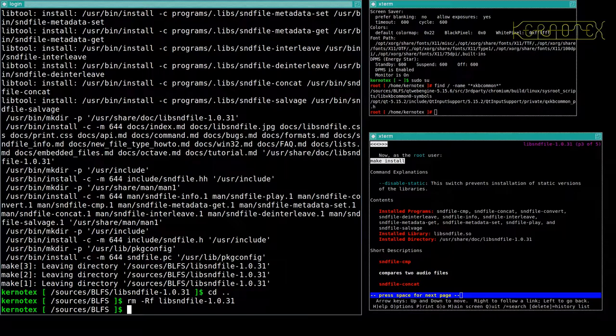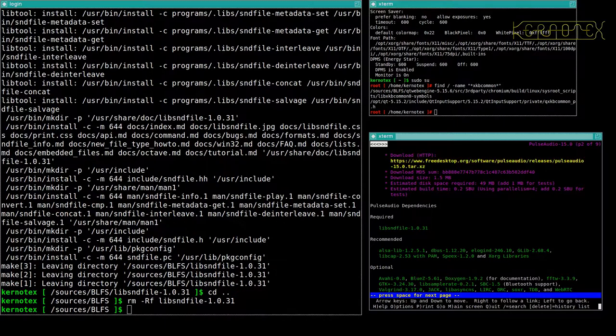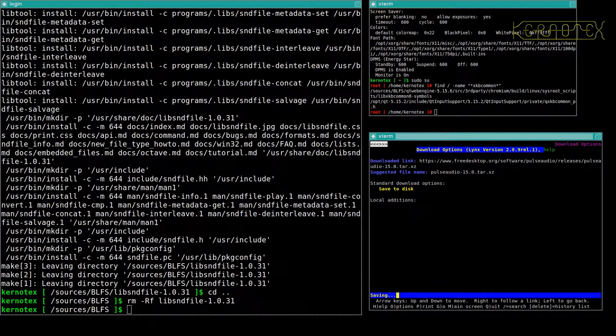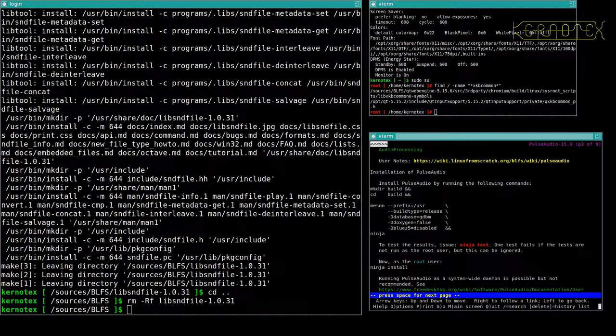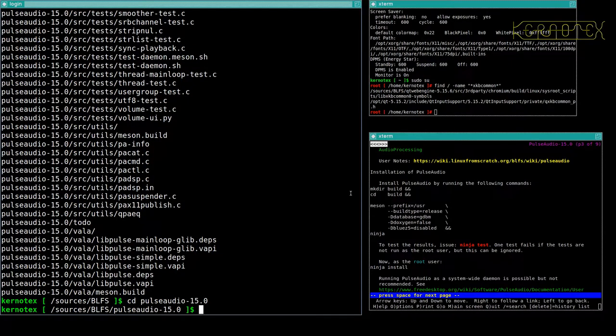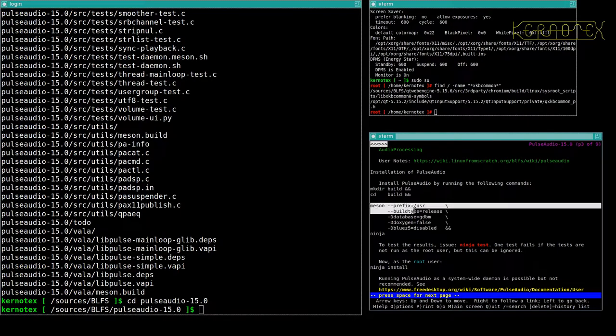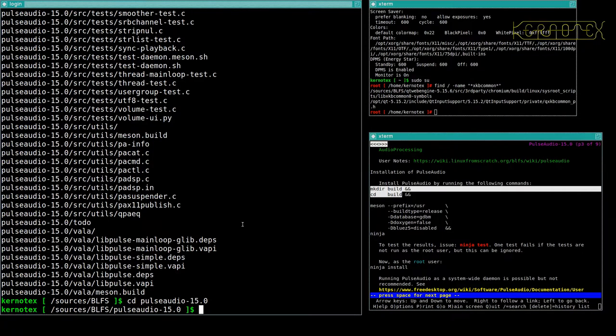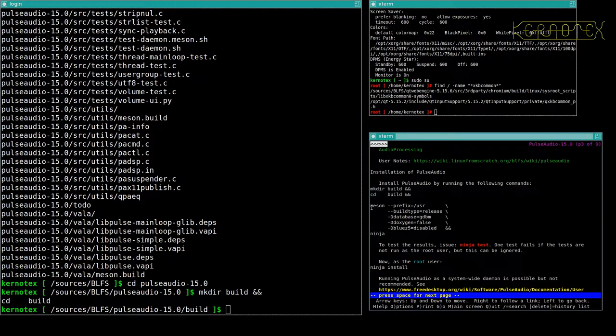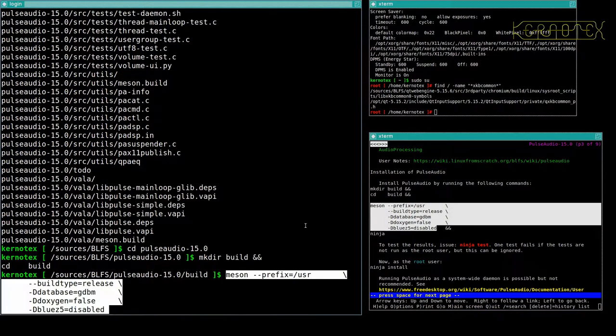So I'll go back on this one to Pulseaudio, download, extract it. See if there's any other options here. Build release blues. So I might possibly need that, depending on a bit of a complex combination there. Apart from that, it looks like a copy and paste. So I'm just going to do this bit first, and then run this Meson build command on its own in case I need to add any other switches.